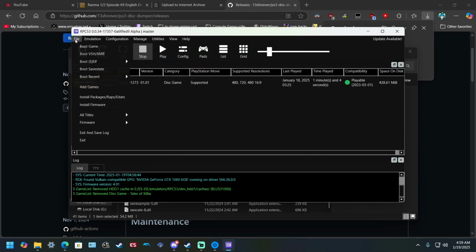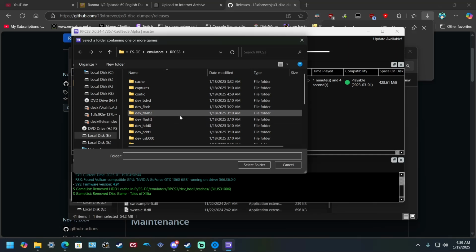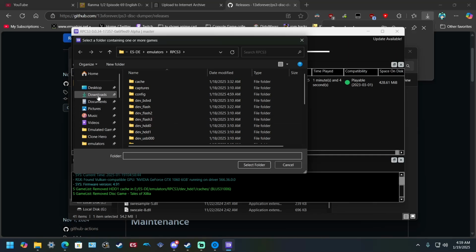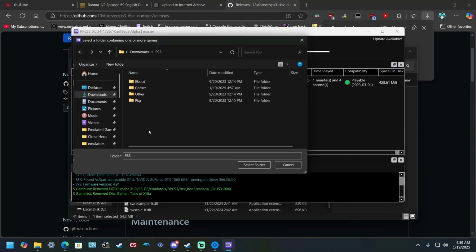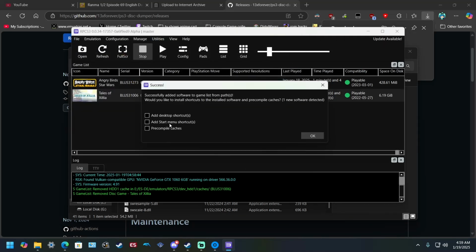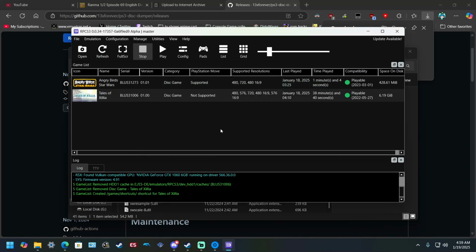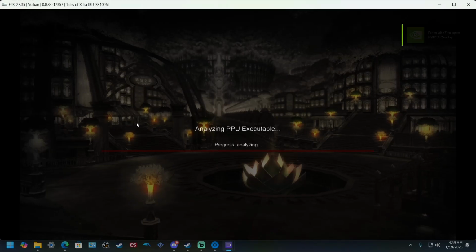All right, so what you want to do is file, add game. I put mine under here just for today's video. I'm not sure if you could select the whole folder, but maybe. Yeah, okay. And then just hit okay. And that'll, you know, add it to here, and it should launch. Yeah, otherwise it would say it wasn't valid or whatever.